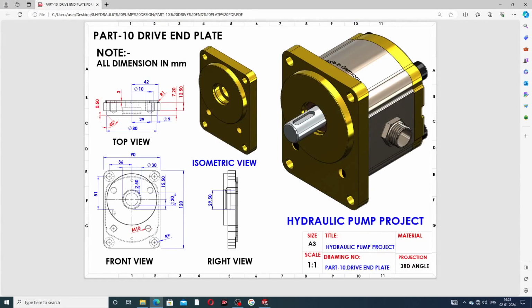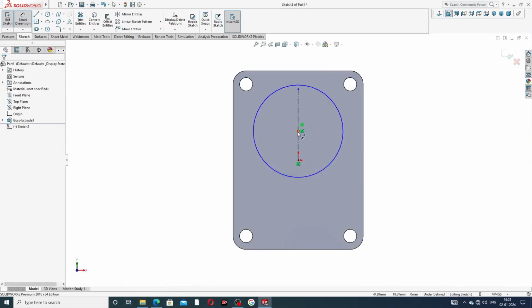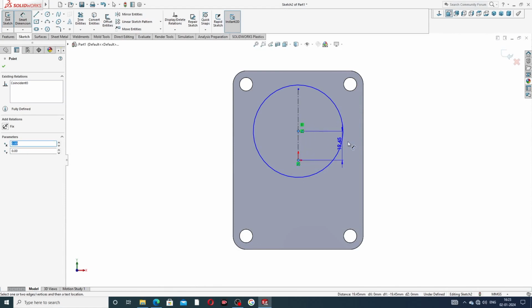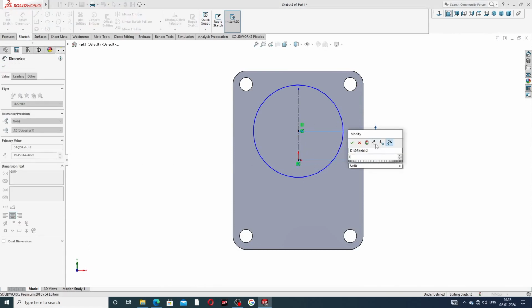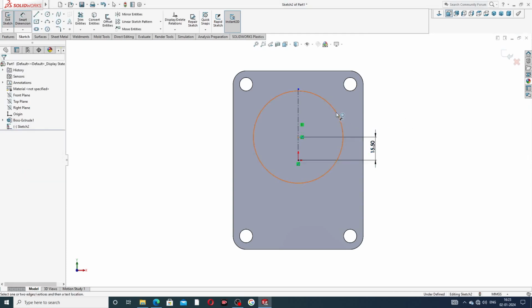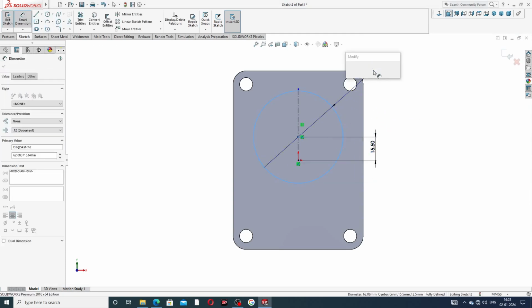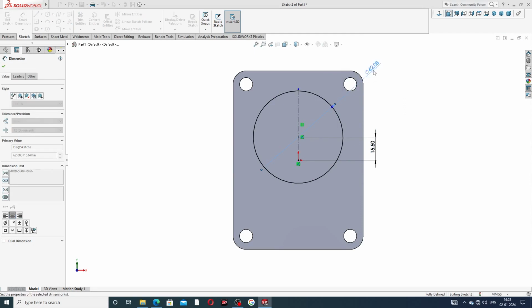This big circle is drawing here. This point to this distance is 15.5, and the big circle diameter is 80 millimeter. Okay, and this point to this distance is 15.5, and this diameter is 80 millimeter.